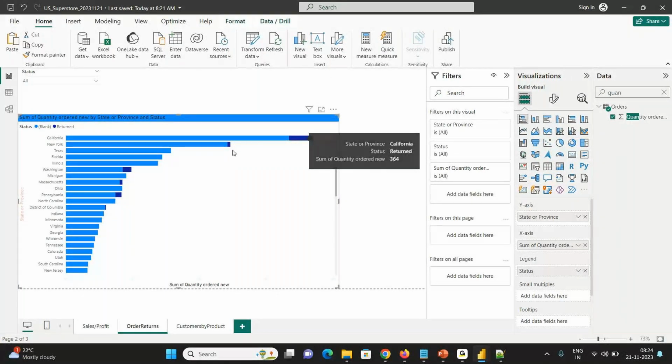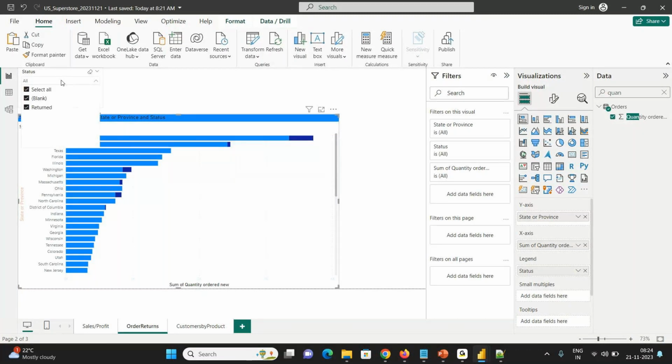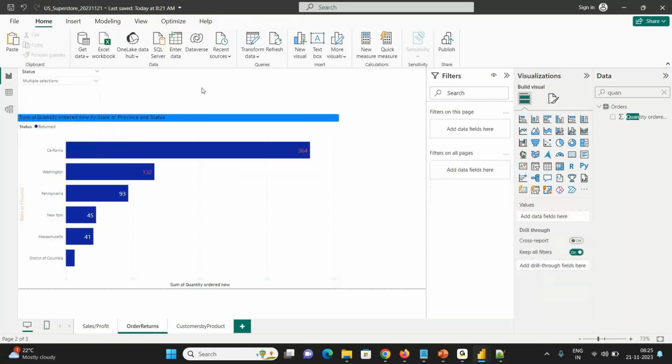But if you see New York, the returns are very less, 45 returns only, but their sales are 2422, which are not being returned. So that is less concern for me. For anyone who wants insights on why the products are being returned, what state is returning more orders to us, these are the states which are returning the orders to us. And if you see, California is the topmost.